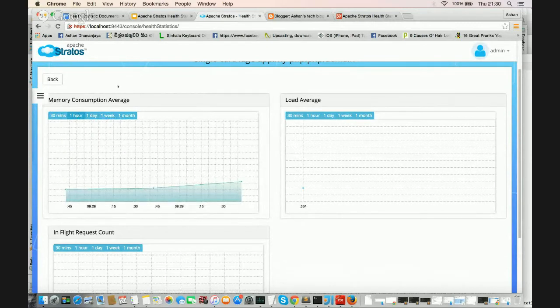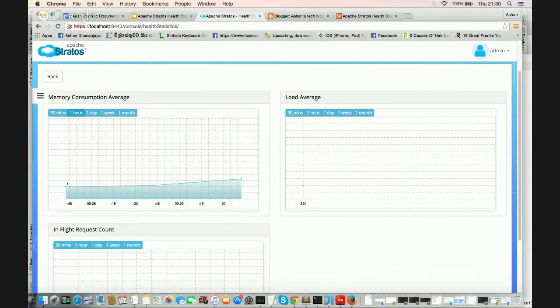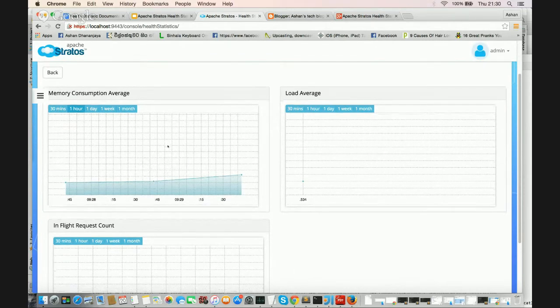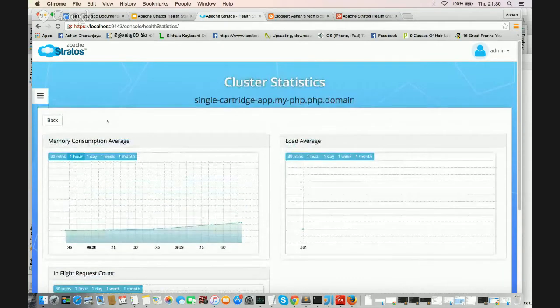If you need to see the actual values of the graph, you can just move your cursor onto the tooltip, the small circles here. It will show you the date and the value of that tooltip. And you can use the back button to go back to the topology view.